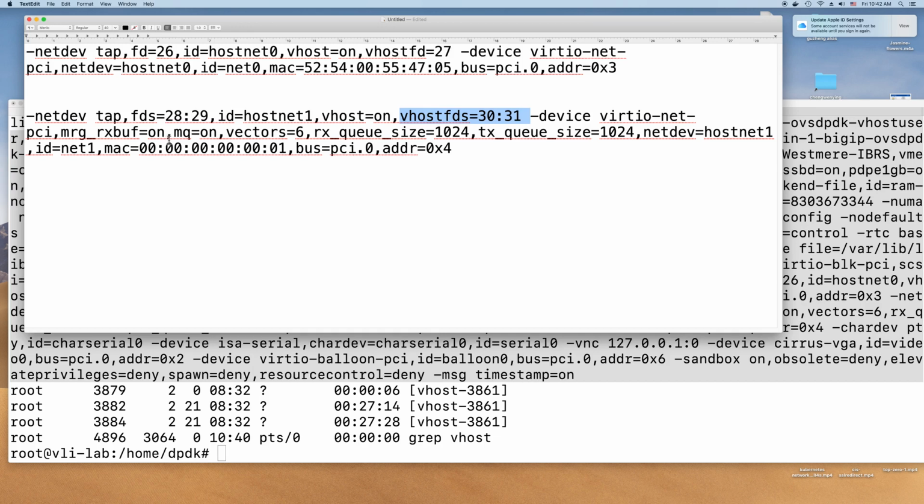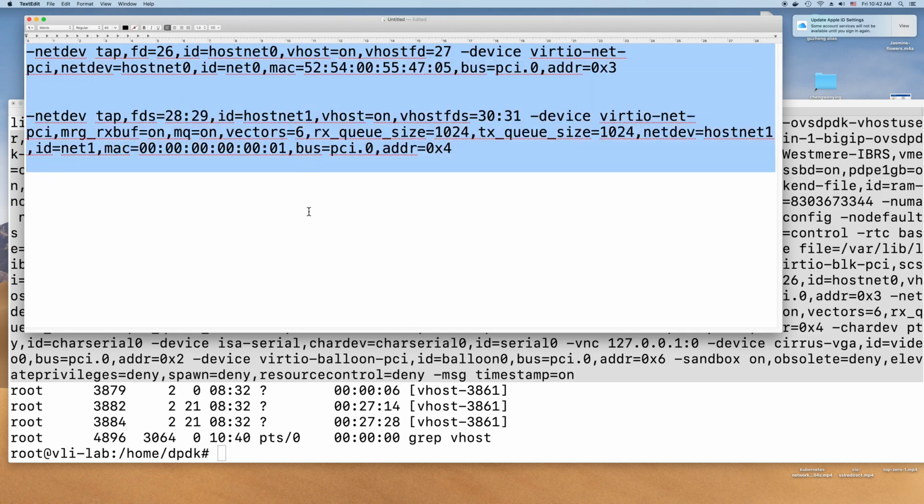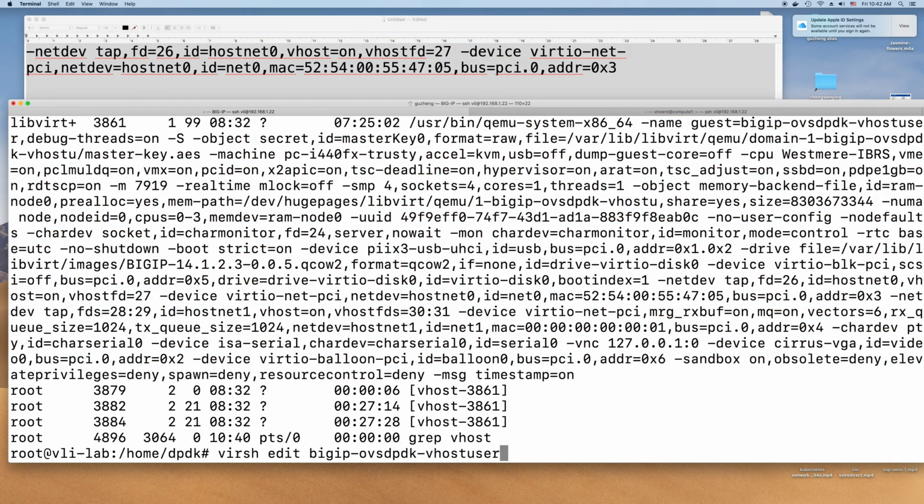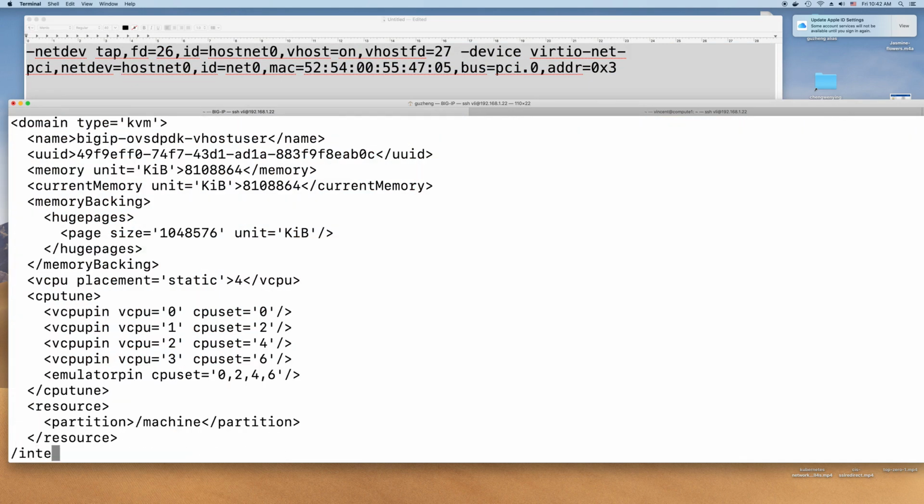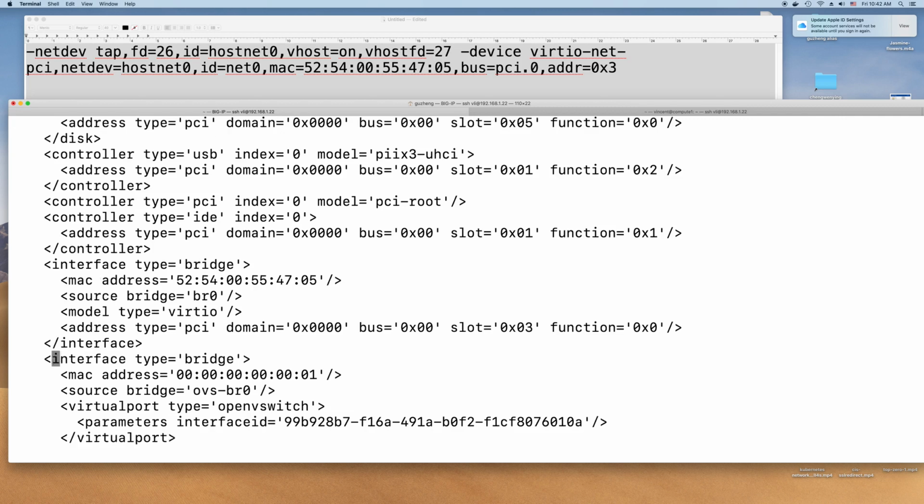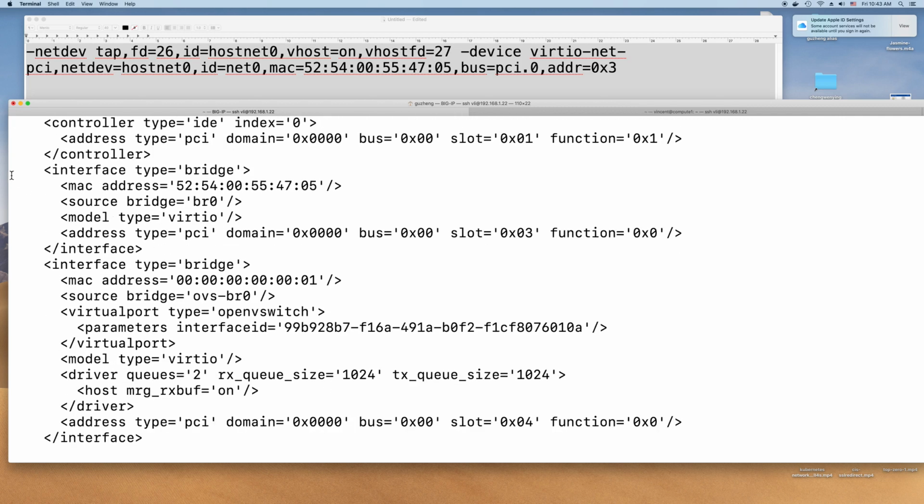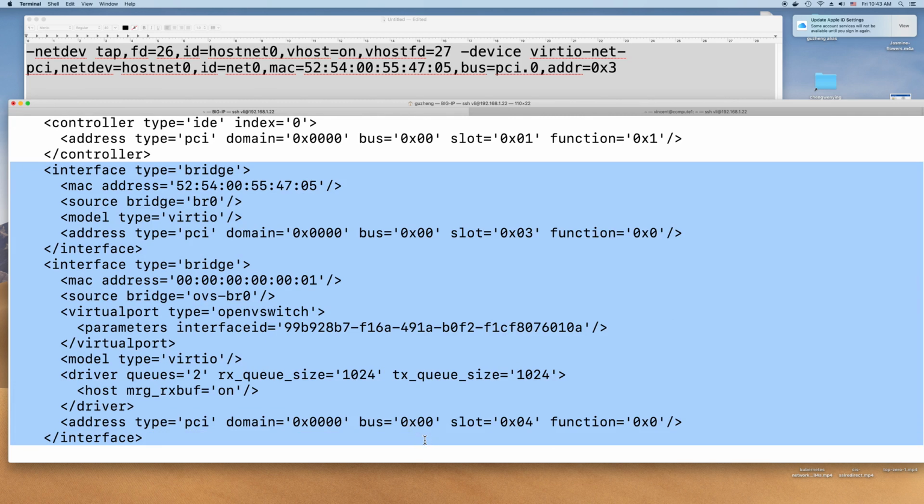And see here, it has MQ on, meaning it has multiple queues. So I have two queues here. And also here, I have the RX queue size and TX queue size defined. So these two network devices are just a reflection of what I defined from the libvirt XML, right? Two queues here for the second network device.